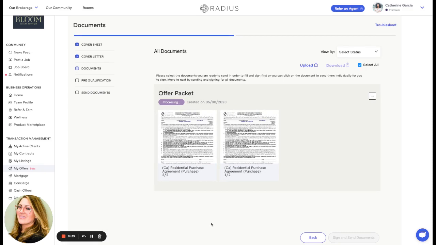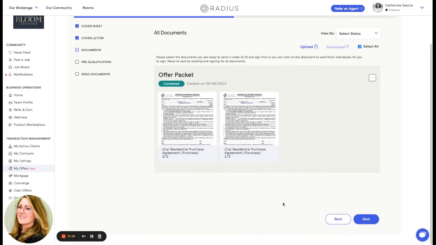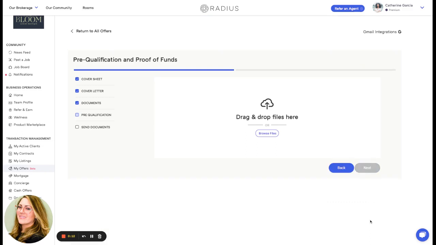Once you've signed the document packet right out of the dashboard, the status will change from your signature pending to processing and then to sent. And then you will know the documents have been sent to your buyer client to sign via email. Once your buyers have signed the offer, then the status will change from sent to completed. This will allow you to move to the next step.